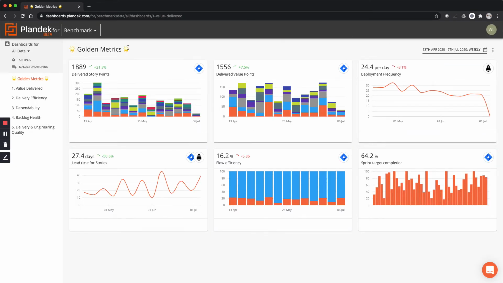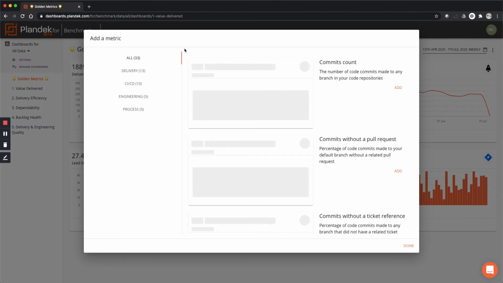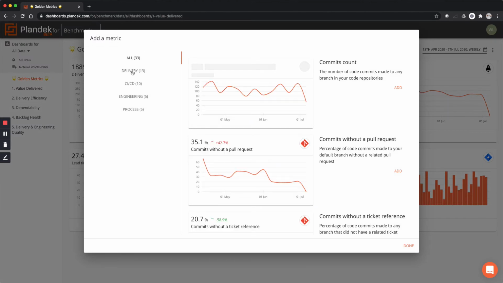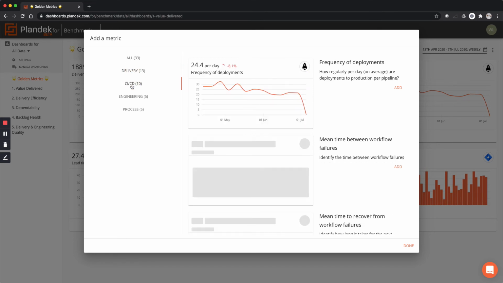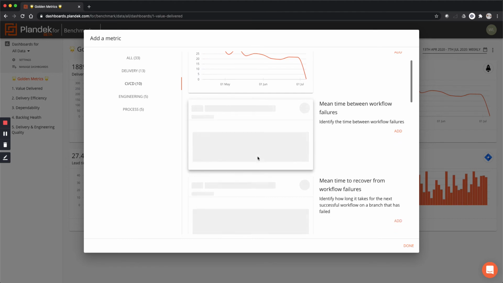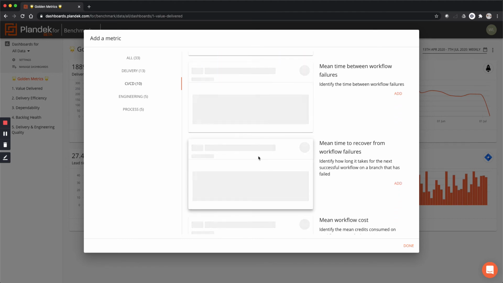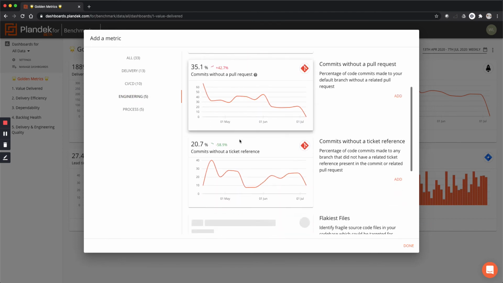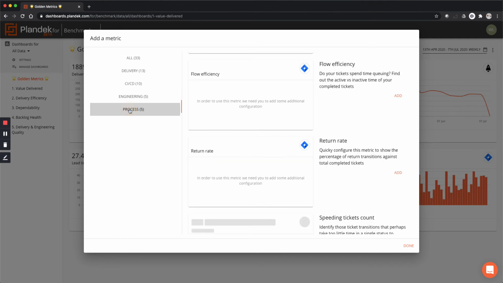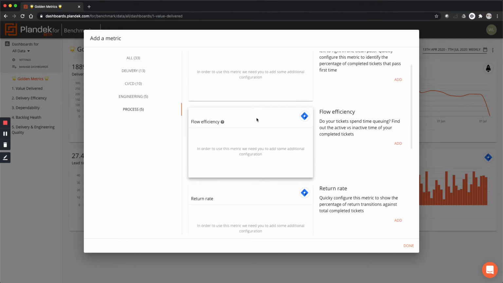Every one of our dashboards is still totally customizable. You can see here in the top right-hand corner, we've got a menu to add a metric. And under here, you'll see a huge list of different metrics, from delivery metrics, which help you focus in on your delivery capability, to your CI and CD pipeline metrics, which are really focused on your CI/CD processes, improving your build and delivery side of things. Engineering, which focuses principally on repository and commit data. And lastly, process, which helps teams and organizations understand how efficiently they're delivering and where in their delivery process they can make optimizations to improve.